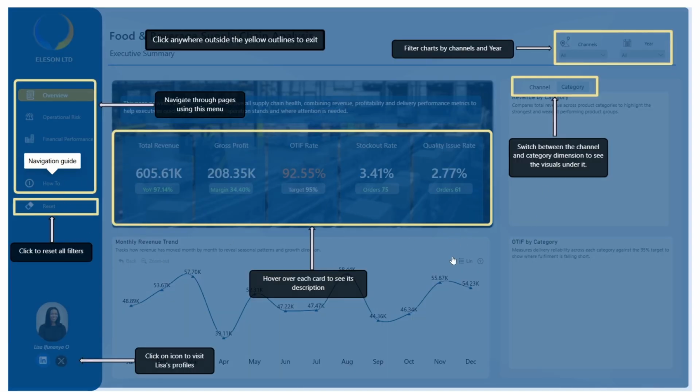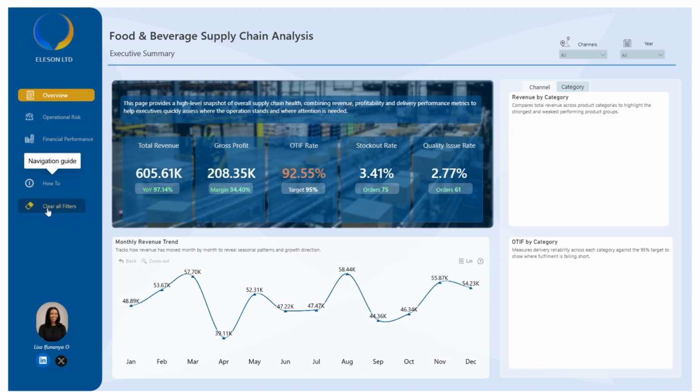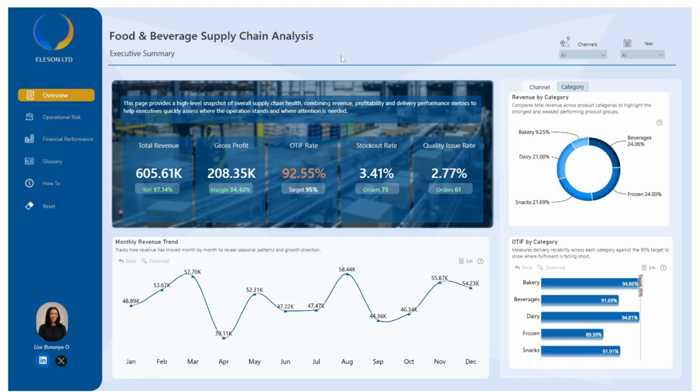This is the navigation guide. I also have the reset button, which is to reset all filters on this particular visual.